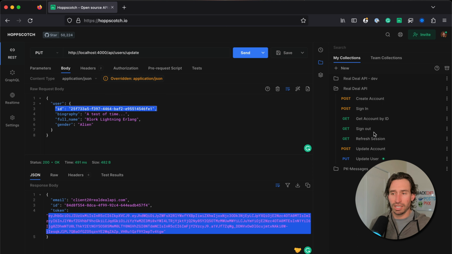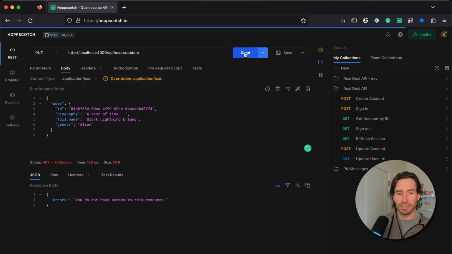And our user ID is actually, I just have this saved from before, but if you don't know it, you could get account by ID, and our user is nested in there. So our user ID is this. And then we're going to just update because we don't have any information in our user data. So we're going to put in our biography, and that is a test of time. And then our full name is Blork Lightning Erlang. And then Blork's gender is alien. All right, so let's hit send.